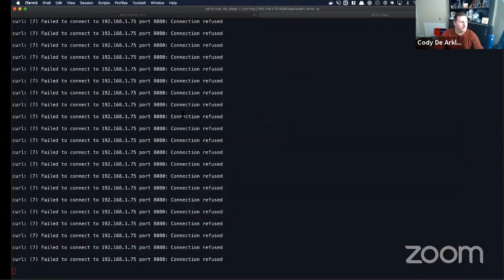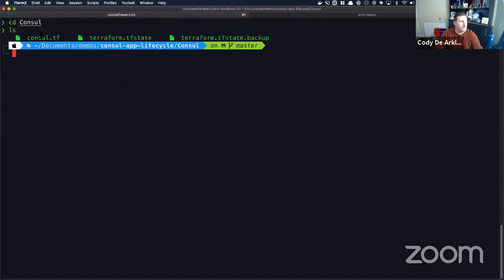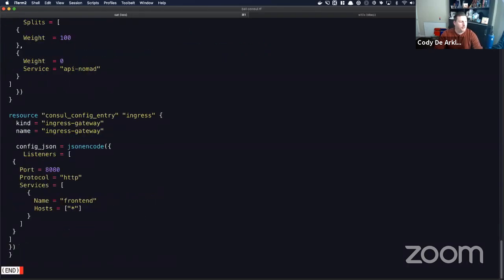So I'm going to flip back over. You can see we're still failing. I'm going to switch into my Consul folder. If we go in here, we can see our Consul window. We'll open up that Consul manifest. We can see all of our stuff in here.